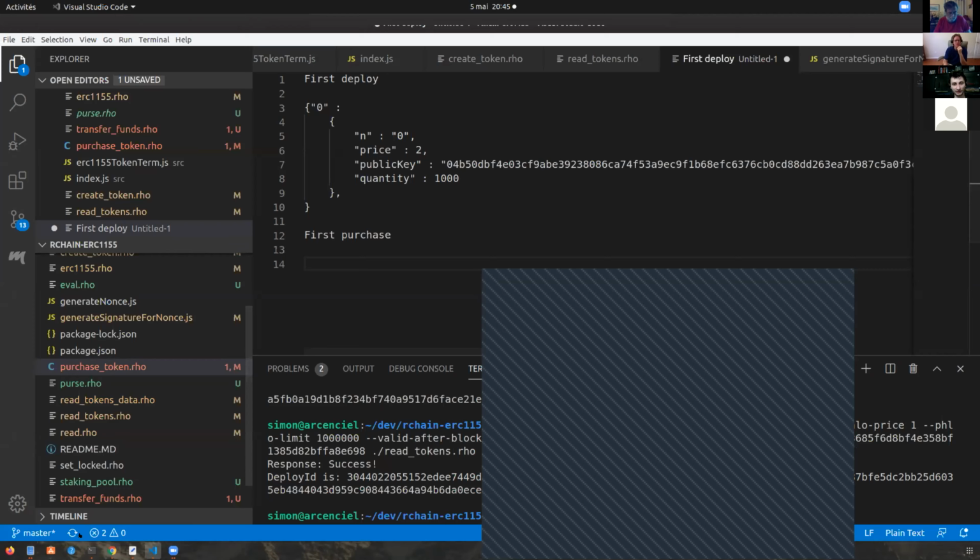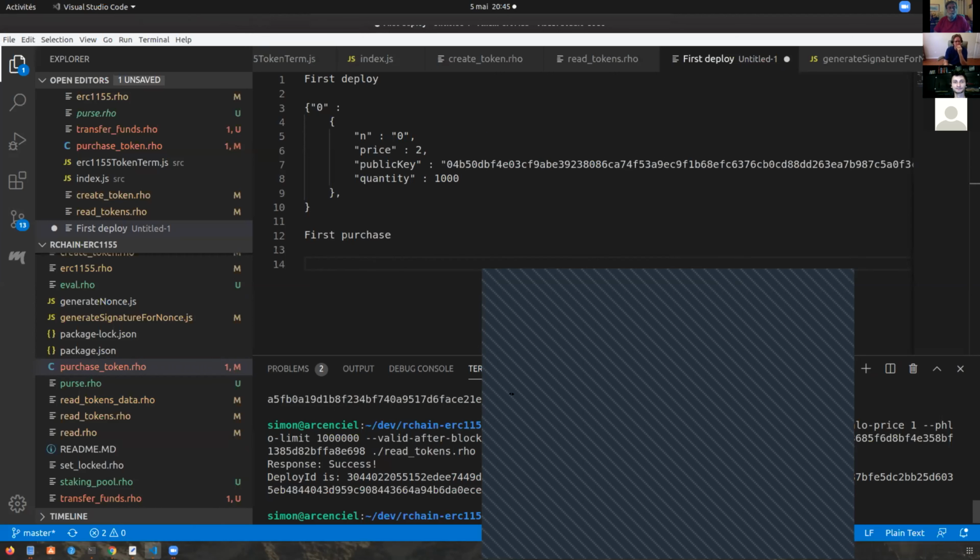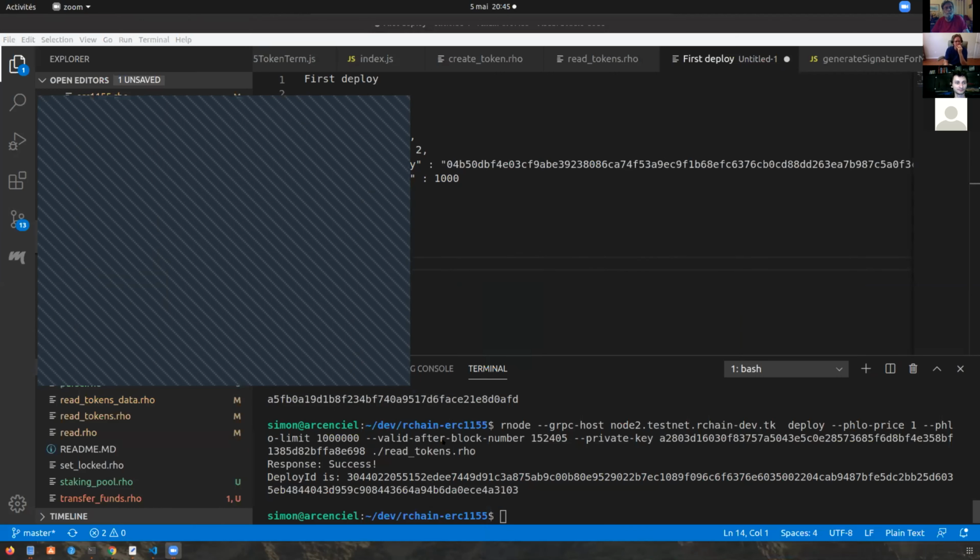So if I just copy this and deploy it on testnet, hope it works. I'm going to use node 2. Nice.